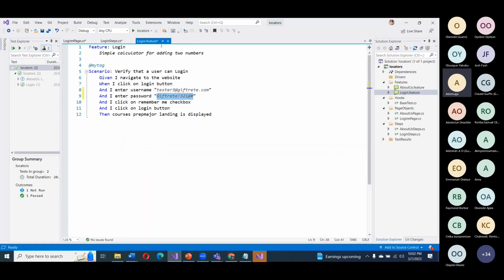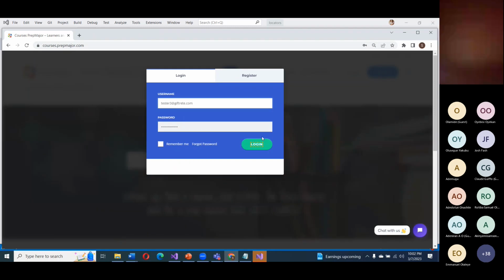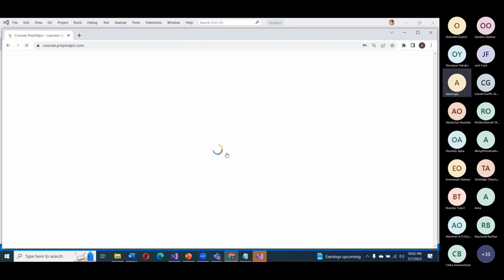And then password. So let's log in again. So this is what we are trying to do. We want to confirm that if we click on this, then the login functionality is working. Then after that, what's going to happen? The instructor page, or probably the landing page, or the page that's going to display next, we just need to assert it. So which page is that?